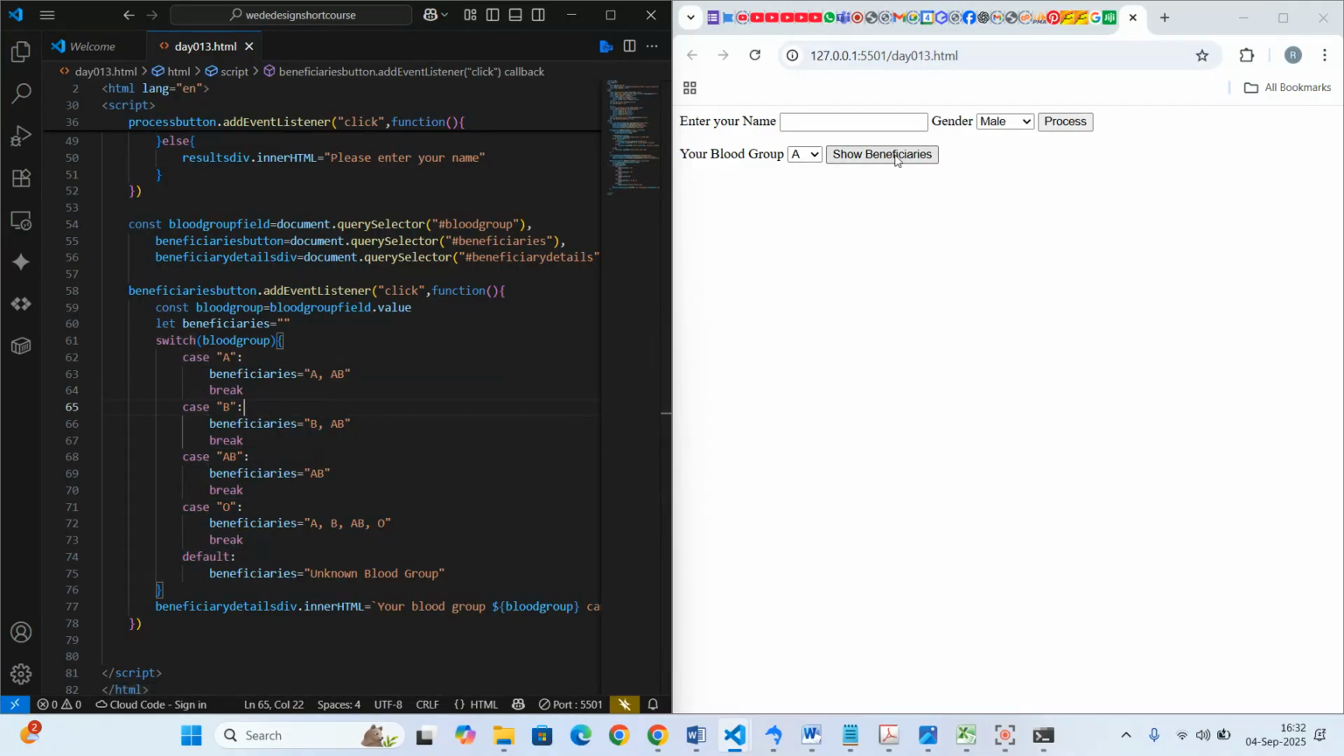So if I pick A, then I say show beneficiaries. So you can see blood group A can donate to A and AB. And if I pick AB, AB can donate only to AB. And if I pick O, O can donate to everybody else. O is a universal donor. And I think AB is a universal recipient. Yes, this is a universal recipient. So this is how switch works.